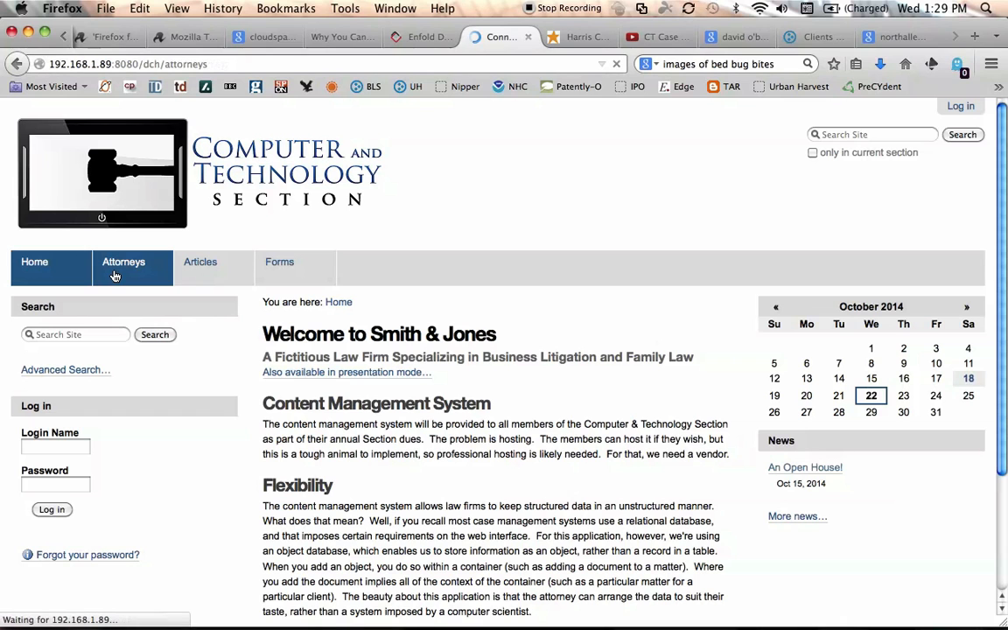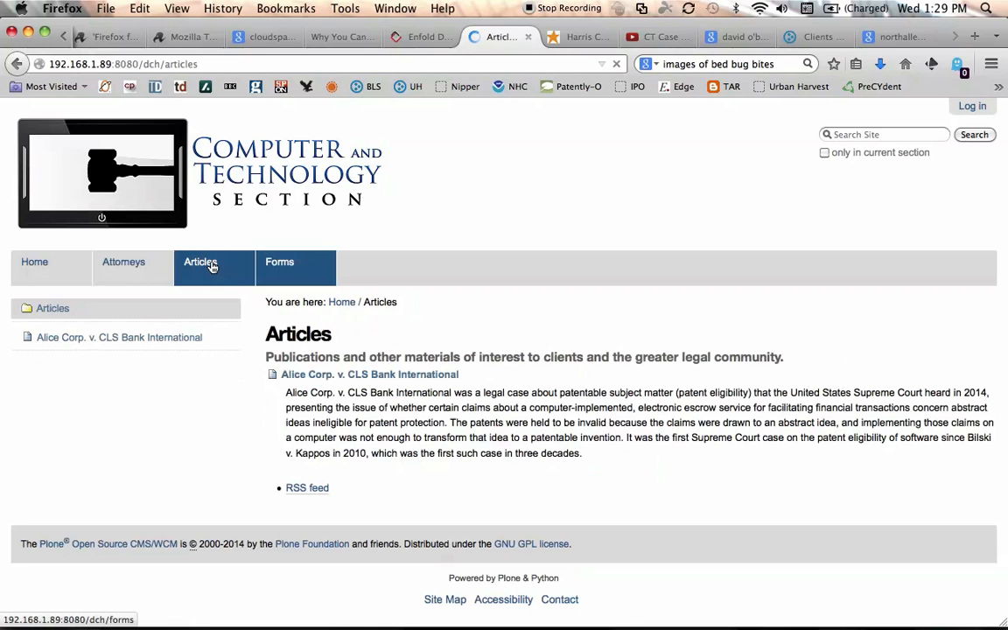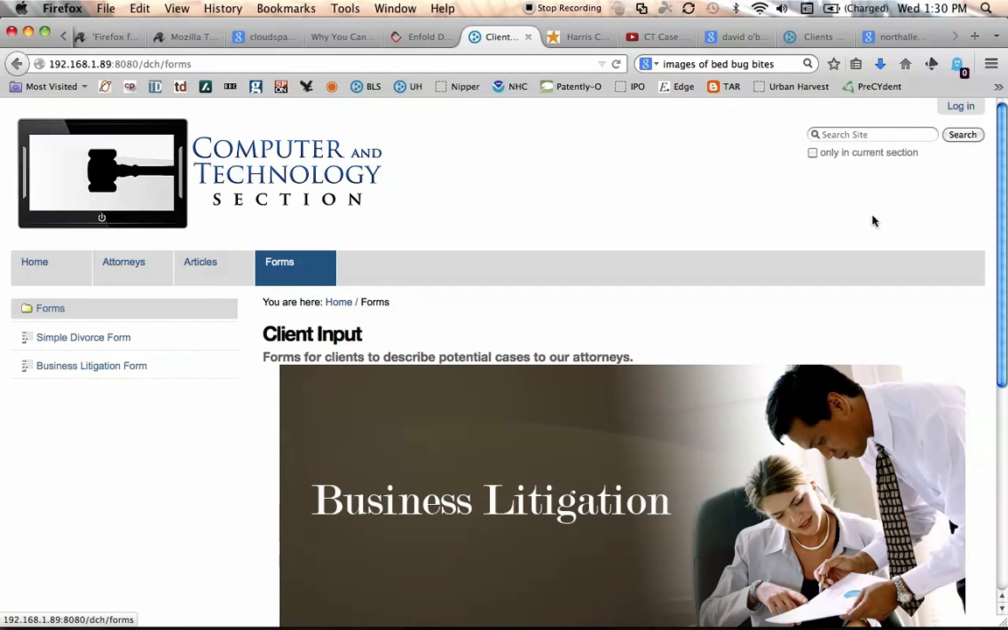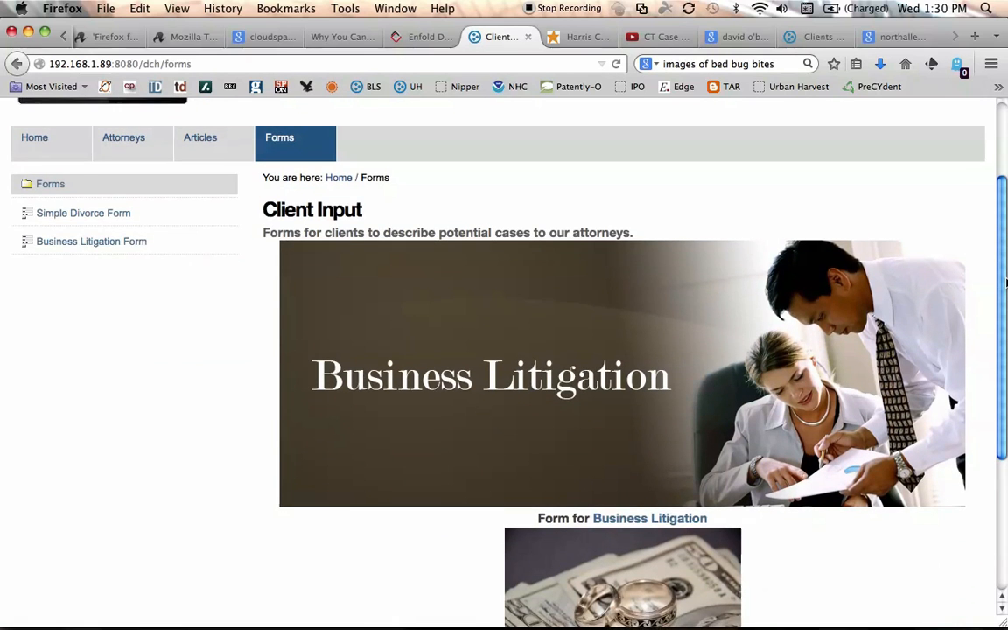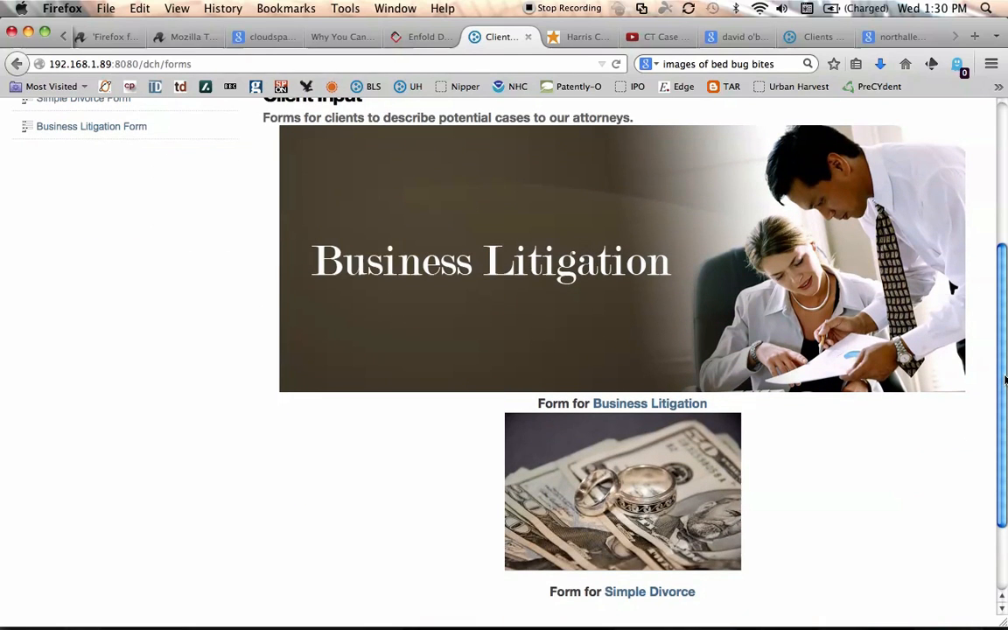There's two attorneys, articles, things like that that clients would want to see, forms, and these forms are essentially what they are for this particular law firm, which specializes in business litigation and divorce. Some law firms like to have the clients actually fill in some information to relieve the law firm of data entry costs, and also try to solicit more business.